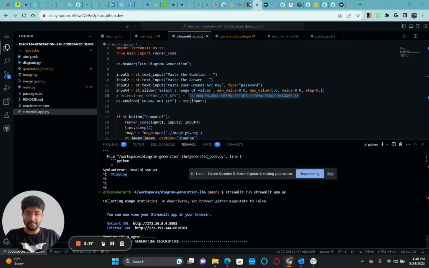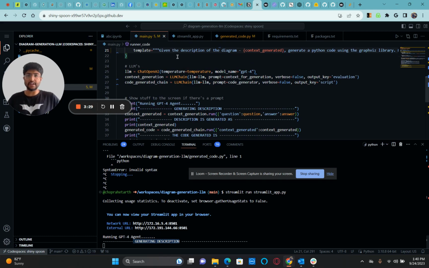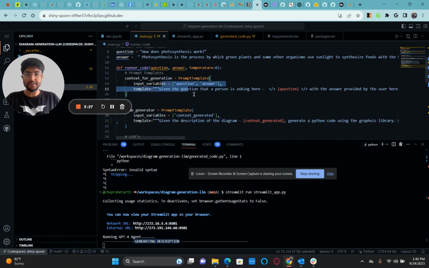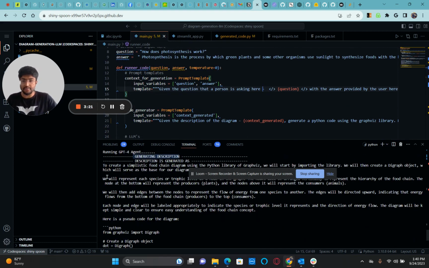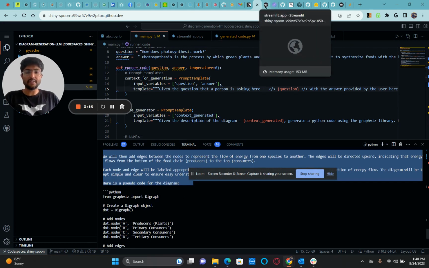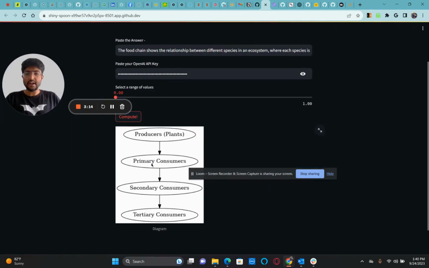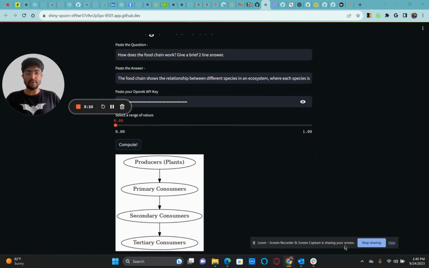You can see in my code output, which I'm showing for debugging, that it is generating a description for the answer. So what the code actually does is generate a description of the answer. For example, given the question that a person is asking here, it provides the answer, which is somewhat like this. It also provides pseudocode for the diagram, which I further process. And yes, as you can see, within 30 seconds it's provided me with a small little diagram.